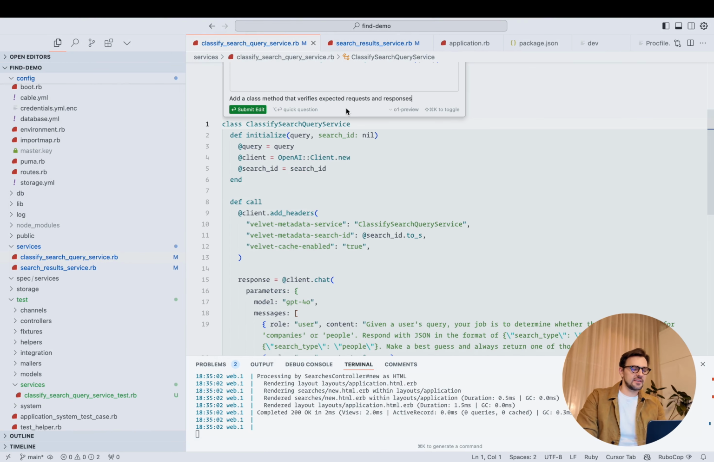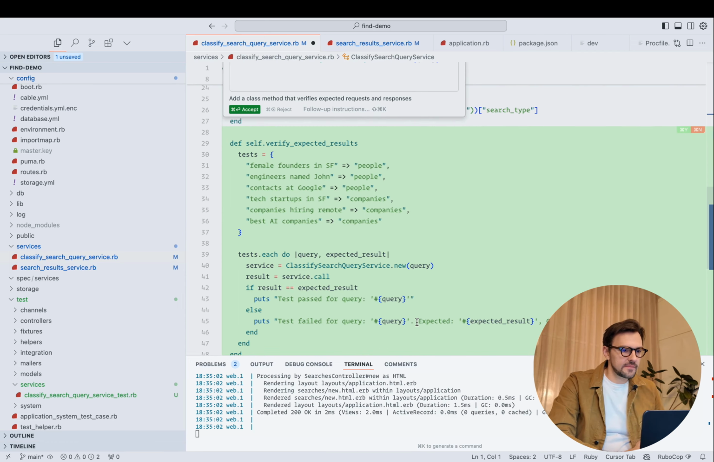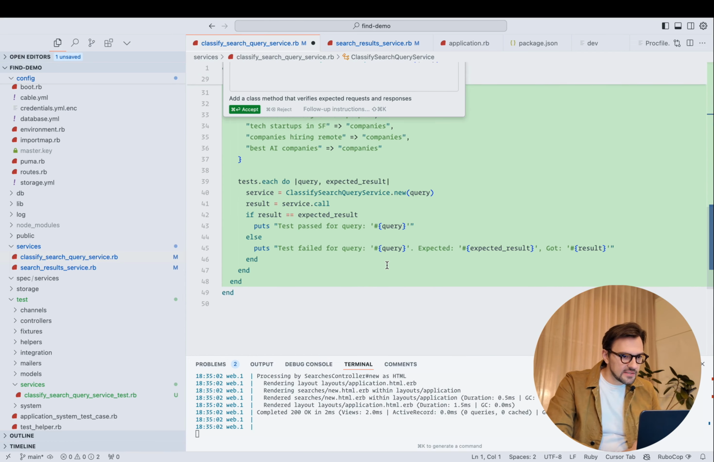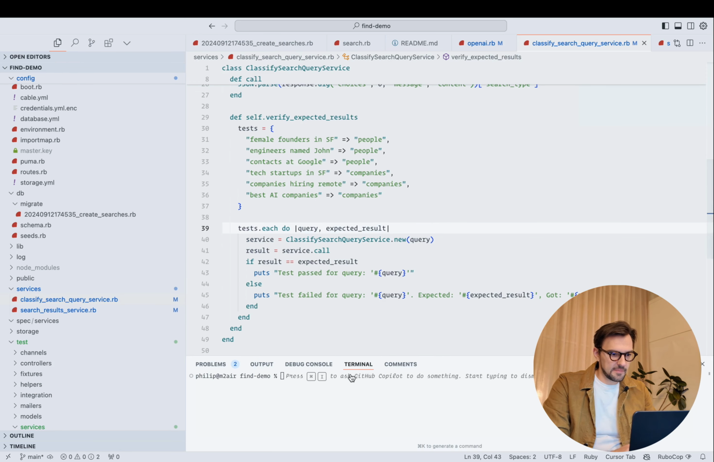What I'm going to do here is just do something quick and dirty though. Let's just add a little script that'll go through and test the requests and responses so we can play with it. Okay, so we've got some requests and responses. And so let's just pop this open in the Rails console and call verify expected results.